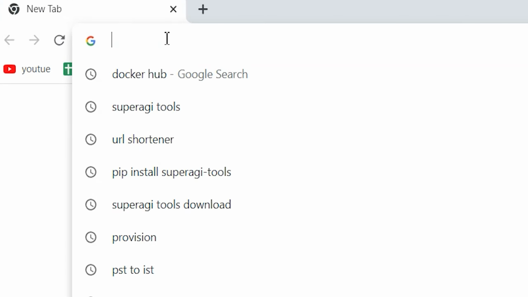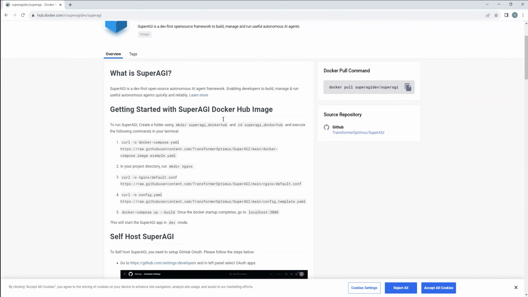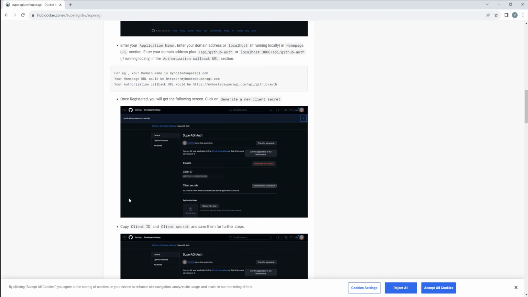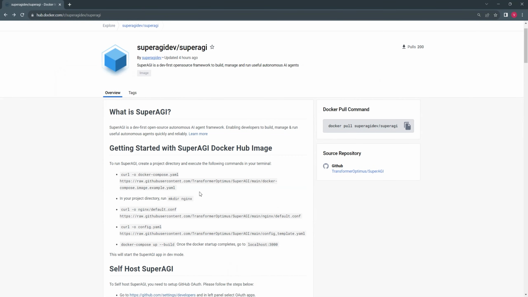In this video, I'll demonstrate how you can use the Docker Hub for the installation of SuperAGI. To get started, activate Docker in your system and create a new folder. I have already created one for myself on my desktop. Then head to the Docker Hub URL mentioned in the description.